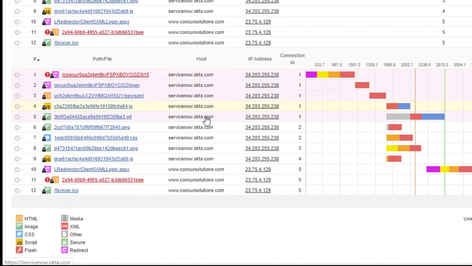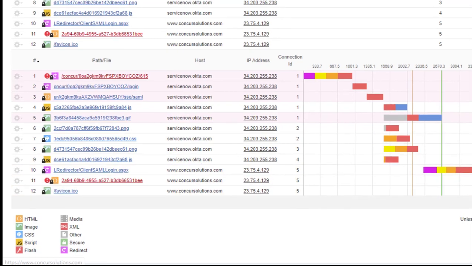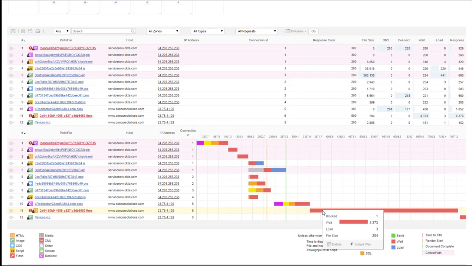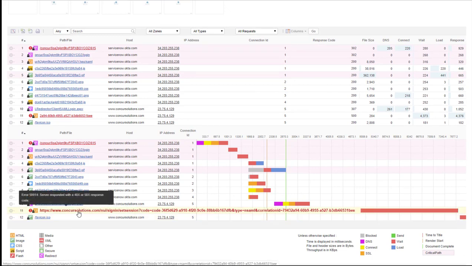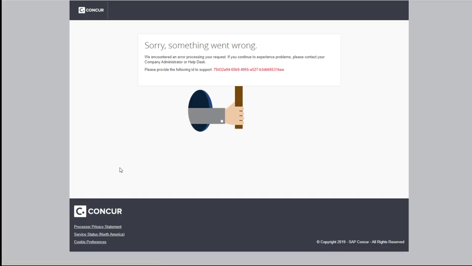So as you look, you can see coming through servicenow.okta.com, authorization is working fine. It's when the handoff goes to concursolutions.com that I see the major problem. This is where the 4-second wait time happens. If I put my cursor over this actual file, you can see the sign-in process has failed. And when I click on it, I now see what the customers are seeing.